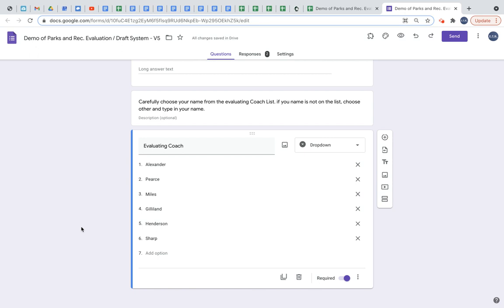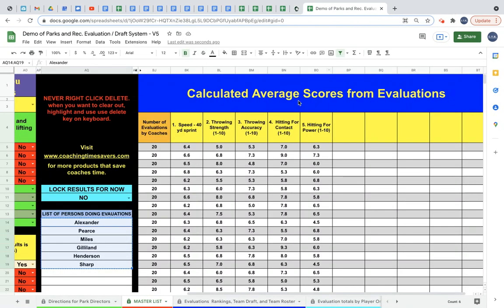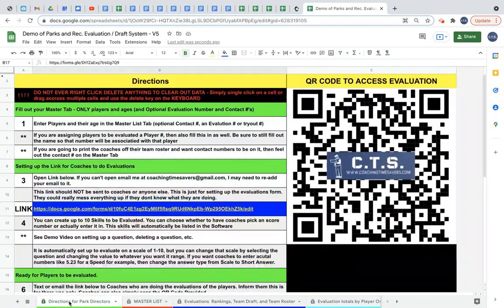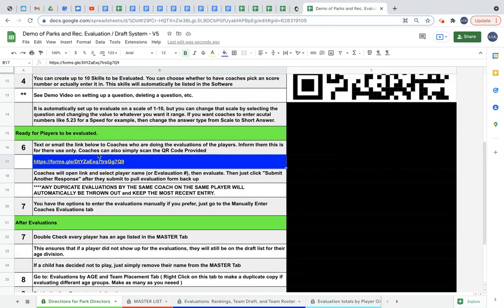Okay. Now, once we've set up the form, doing evaluations. There's two ways to do an evaluation. The first way is by having the coaches do them on their phone or tablet. So what they would do, you'd either print off this QR code or they would come scan your computer with their phone, or you would take this link, ready for players to be evaluated, you'd copy it and email it to your coaches or text it to your coaches, however you can get it to their phones or their tablets, and then they would open it up.